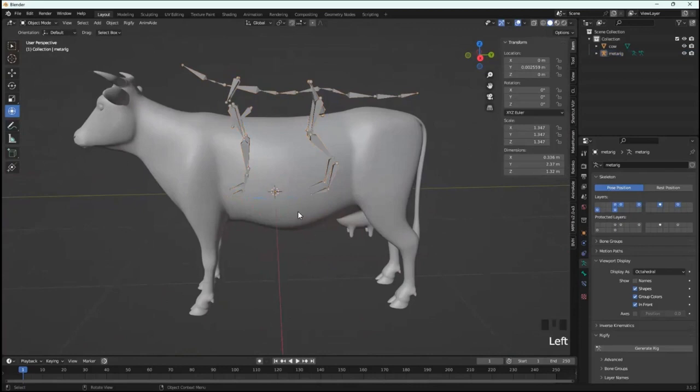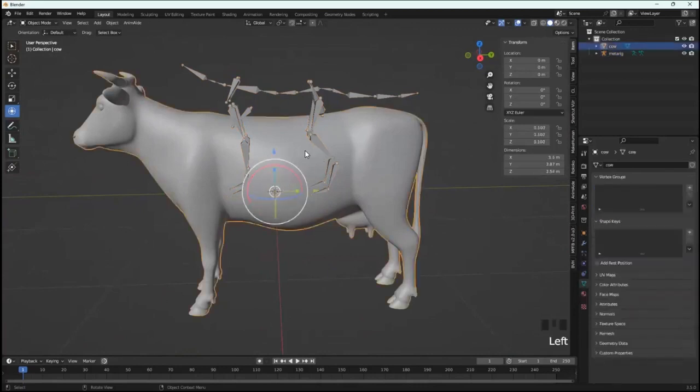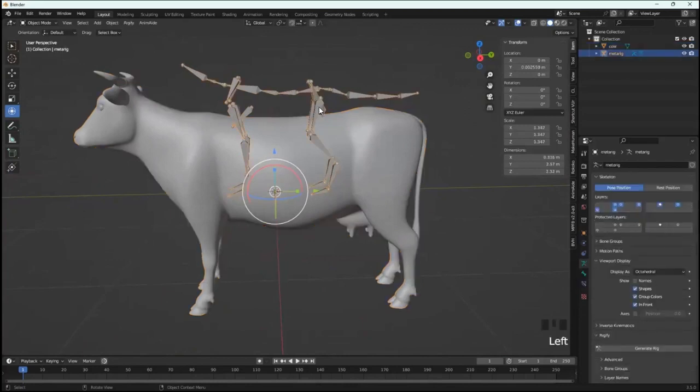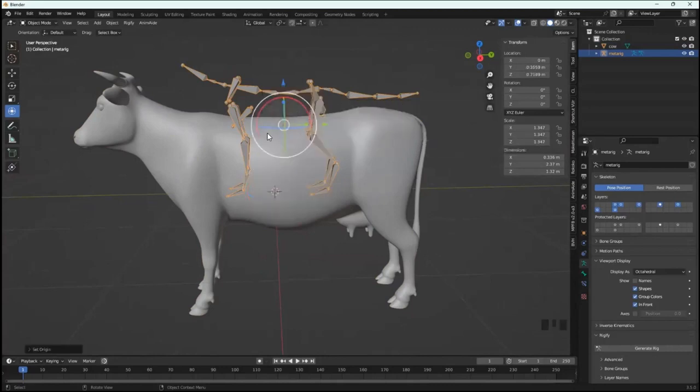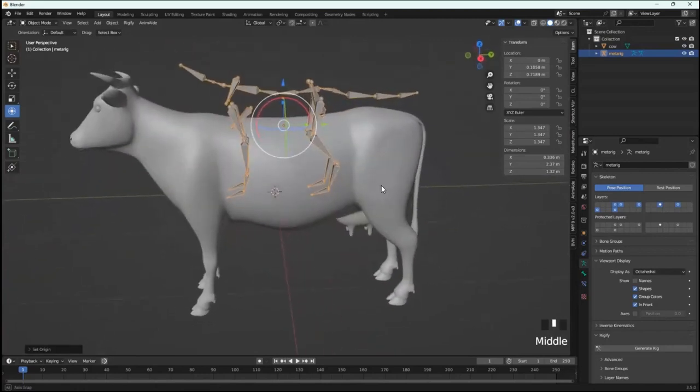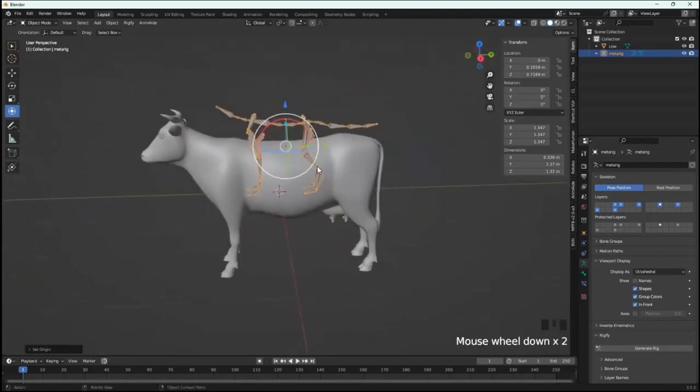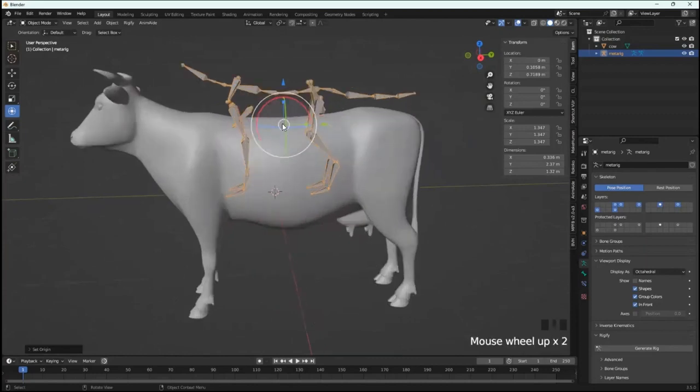Now, one thing I've noticed is that the cursor is not in the middle of our rig. So what we need to do is click on the rig, right click and put Set Origin to Center of Mass. And what it does, it puts it in the middle and it actually moves it a little bit better. So what we need to do now is adjust this rig roughly to fit the cow.